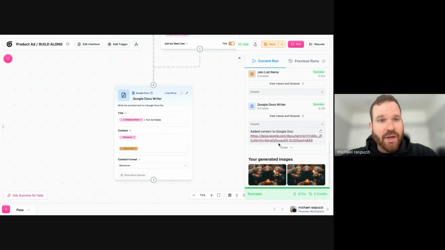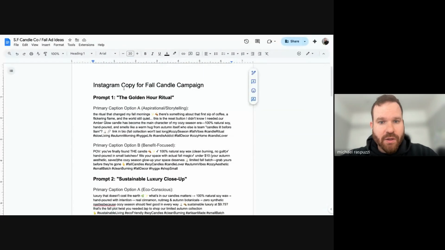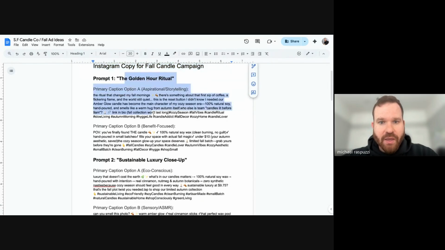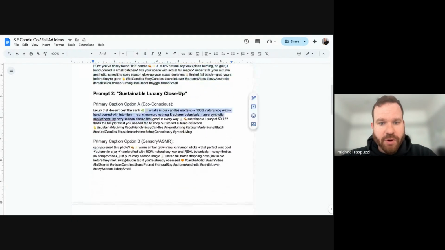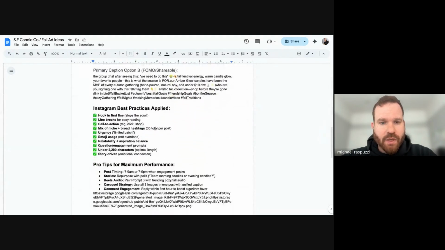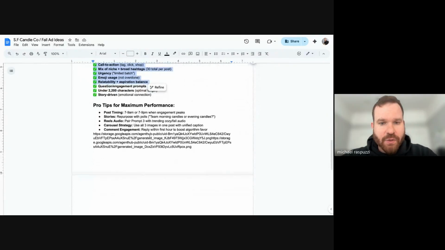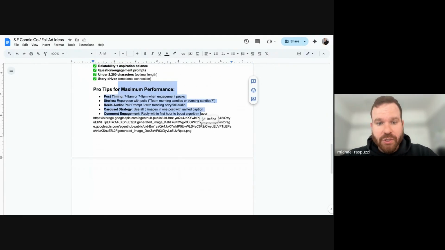Nice. So as I hit run here, we got a Google Doc. So I'm just going to open up this Google Doc here so we can see it formatted in Markdown. So we've got the Instagram copy. This particular one did multiple versions per, so we've got 2 different versions per. We've got best practices that it used. I even got extra recommendations.